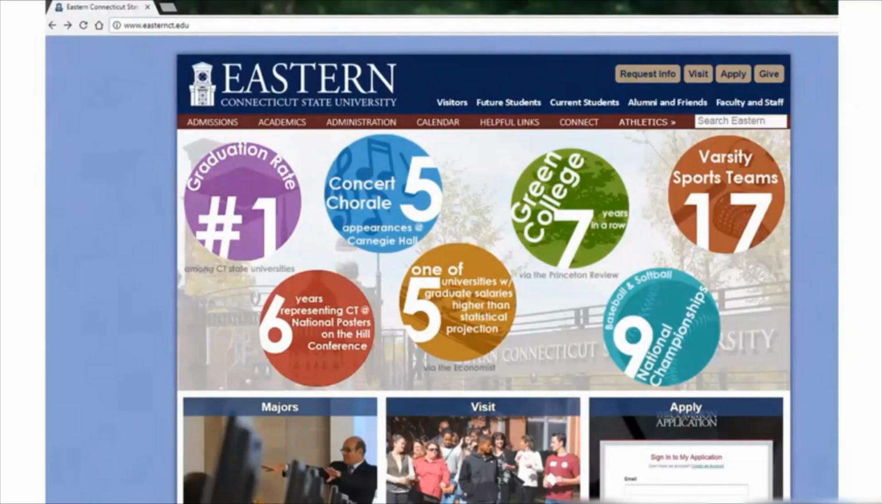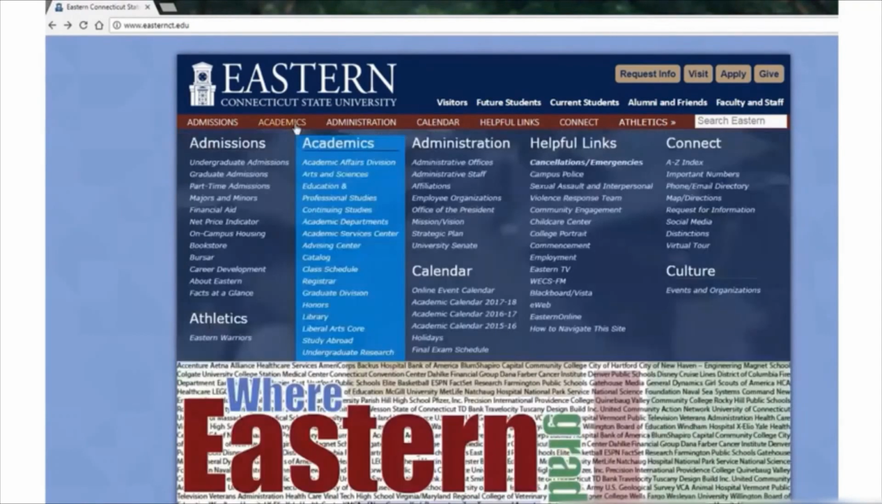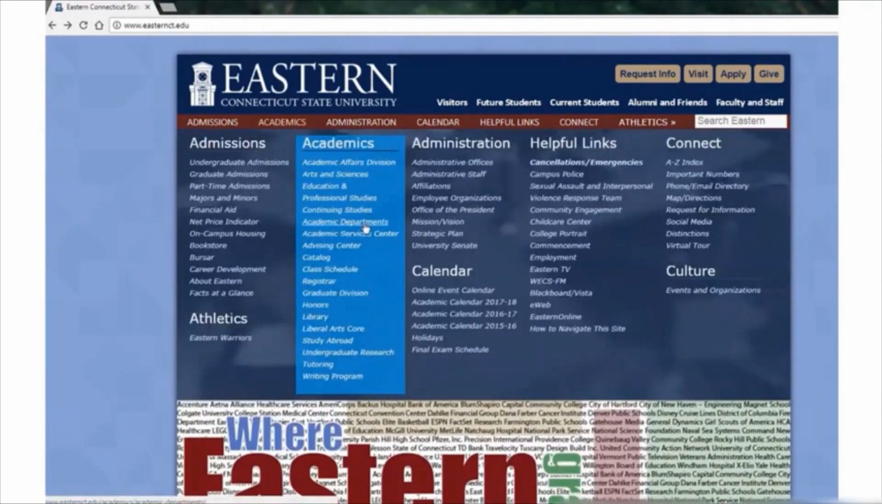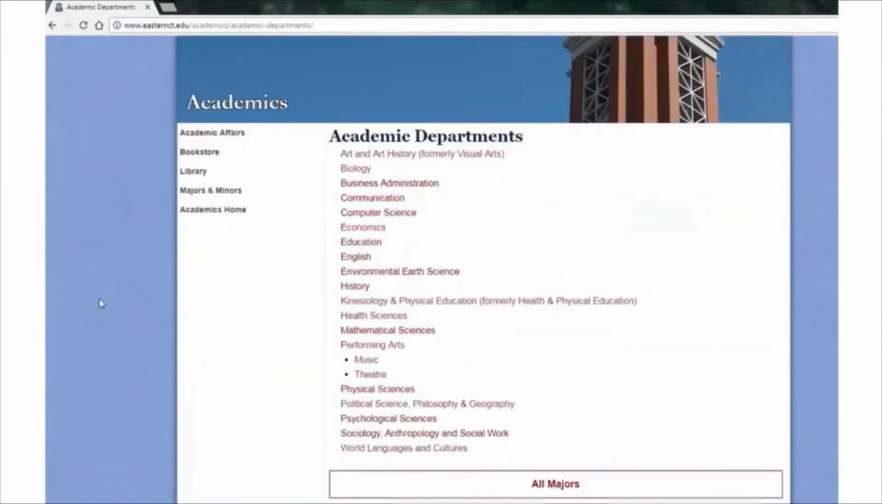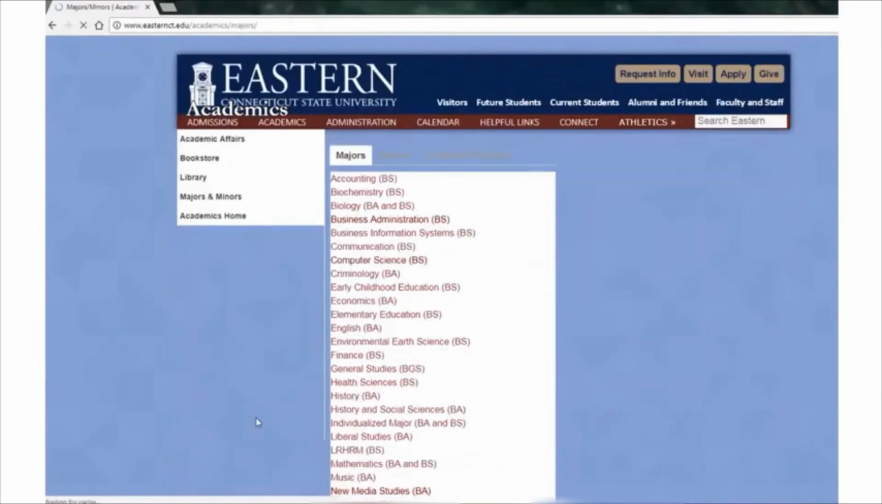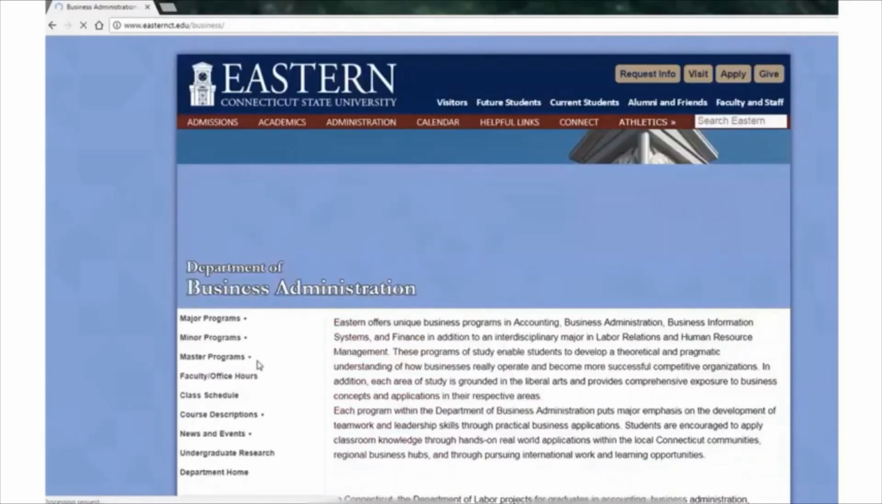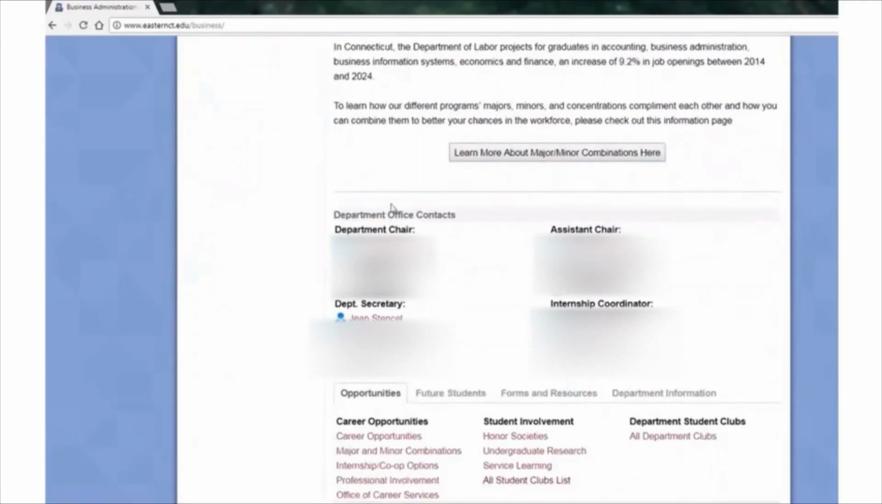A faculty advisor will be assigned to you within the first few weeks of your time here at Eastern. In the meantime, you can reach out to the department chair directly. Click on Academics and Academic Departments. Then select all majors at the bottom of the page. Click on your current major, and if you scroll down right on the home page, you'll see the information for your department chair and your department secretary. Their email, office, and phone number are all located here.